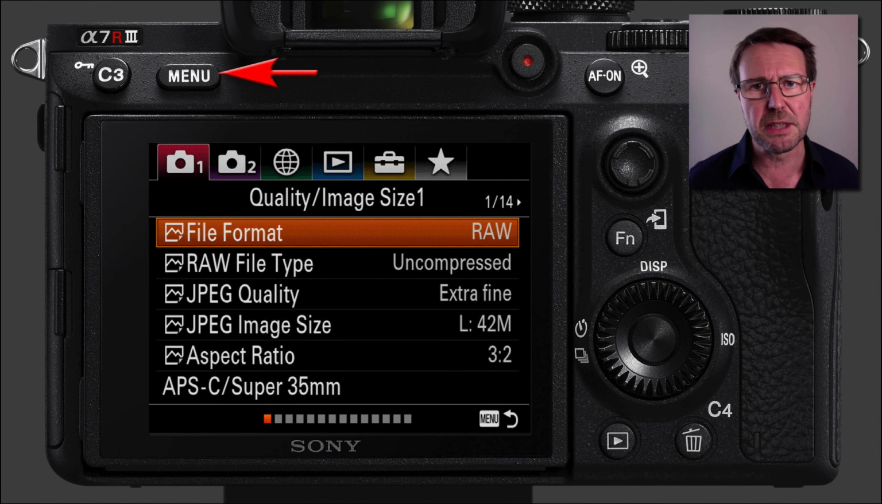Now we are going to deep dive into the menus, and we're starting at the very first menu there. Just keep an eye on the bottom of this window here. You can see as I navigate through the position that I am in the menus, and this will help you follow along on your own Alpha camera.